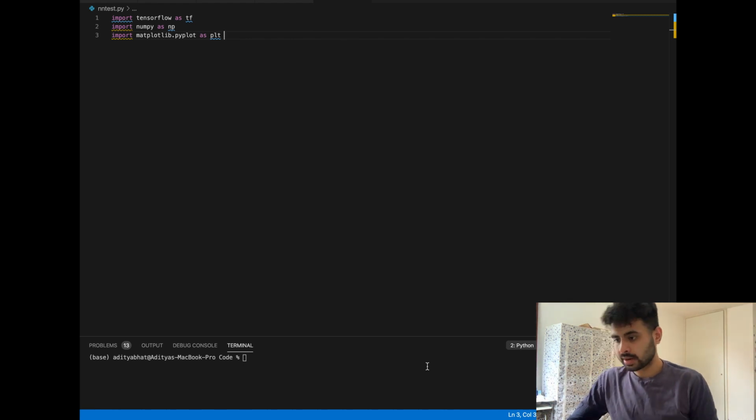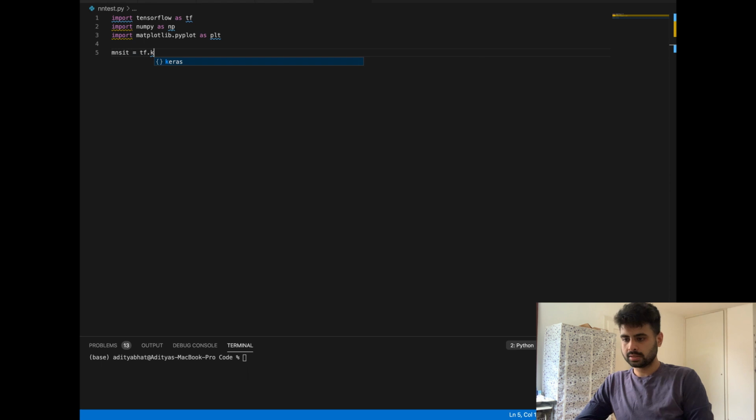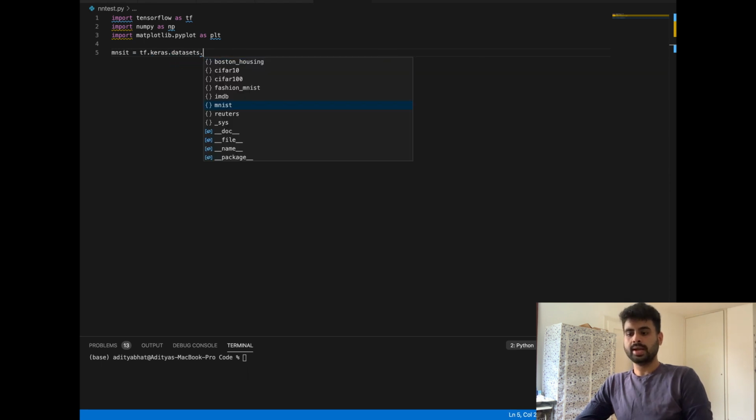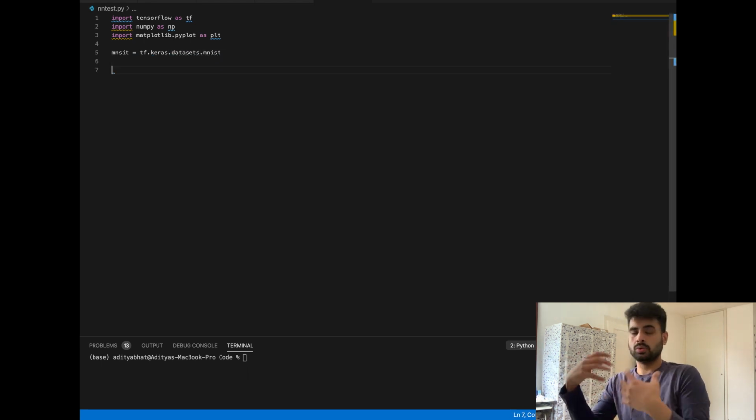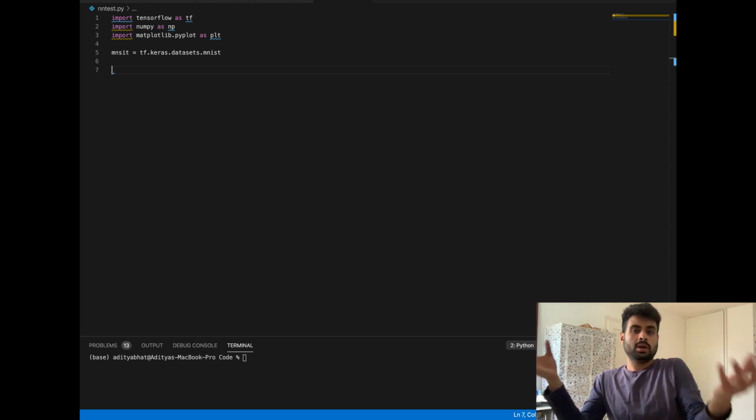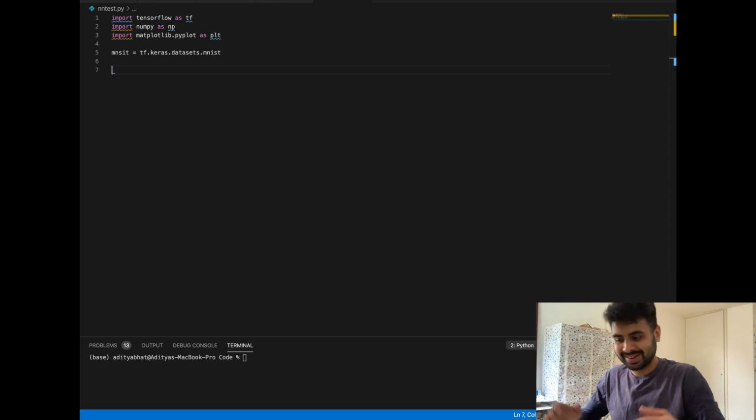We have to get our dataset as well, the MNIST dataset. So mnist equals tf.keras.datasets.mnist, get it, and then unpack it. So unpacking is like opening up the box, seeing what ingredients are there, that kind of thing.